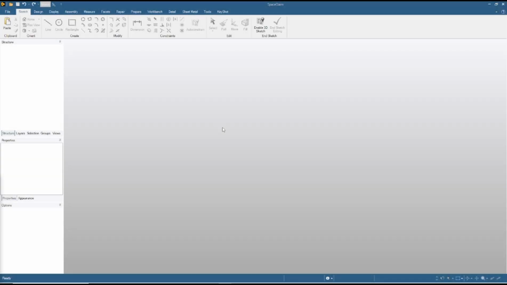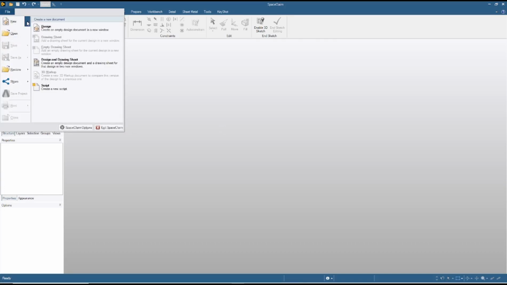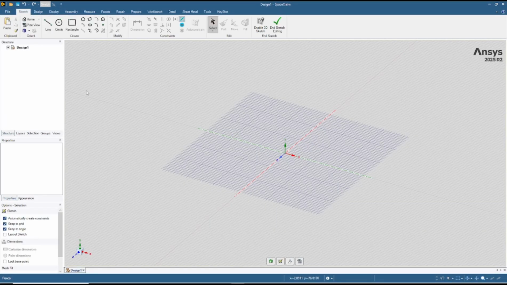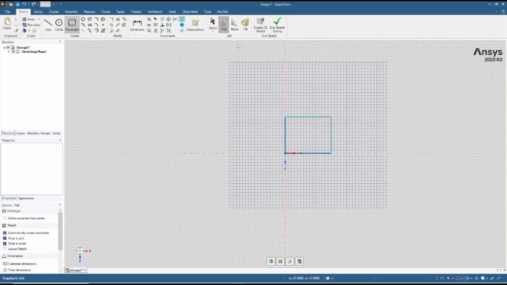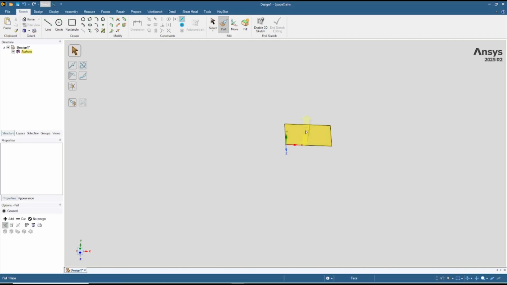Hello everyone, today we are going to learn a basic Ansys SpaceClaim tutorial: how to use the Pen. As an example, you can create a new design and go to plan view. You can draw a rectangle. Now we use the Pull tool to convert it into 3D.